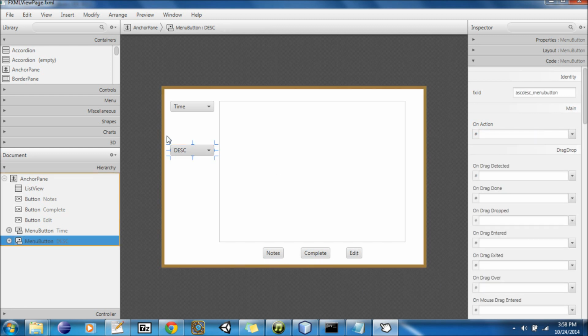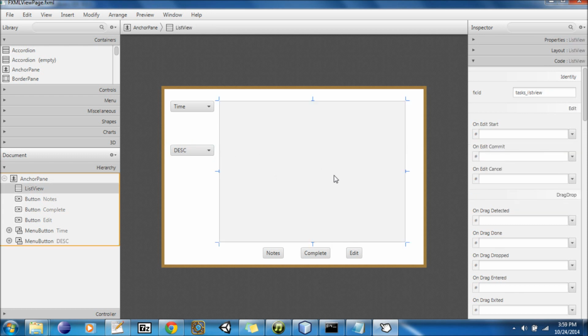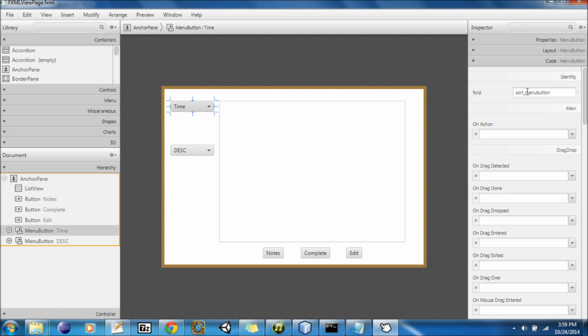Here we're just going to somehow grab from our database, put stuff in a list view, and be able to sort it using these drop downs. That is what we want to be able to do. So keep in mind, I've made an FXID called sort menu button. This is called the ascending descending menu button, again, ascending, descending menu button.